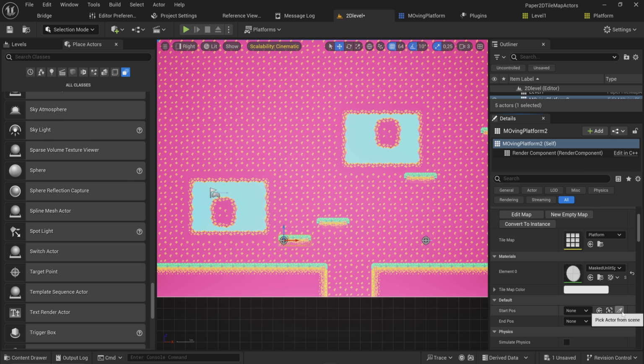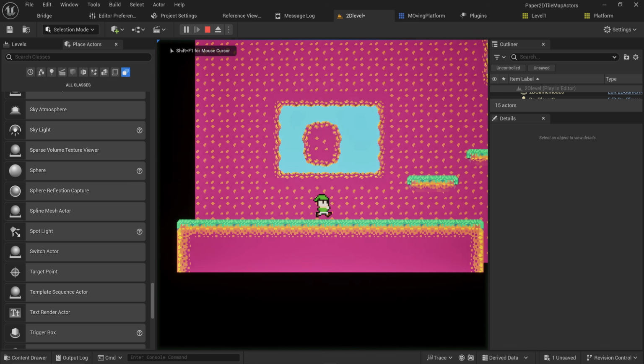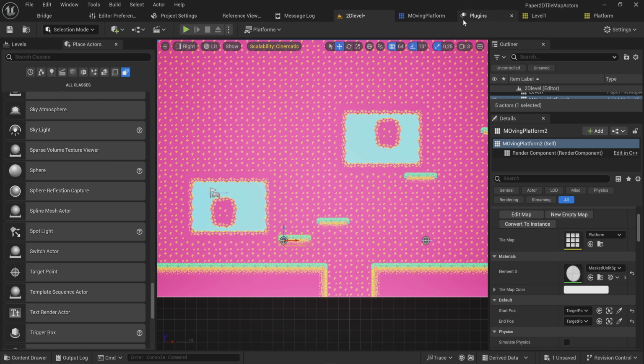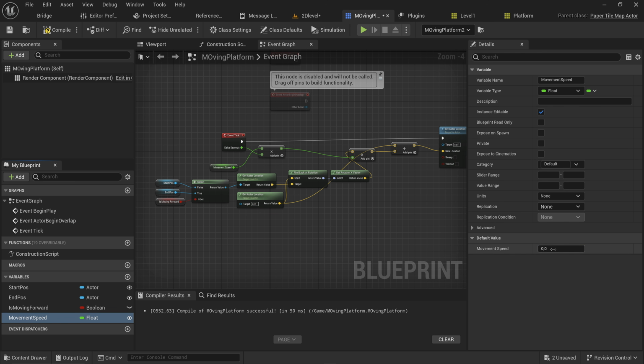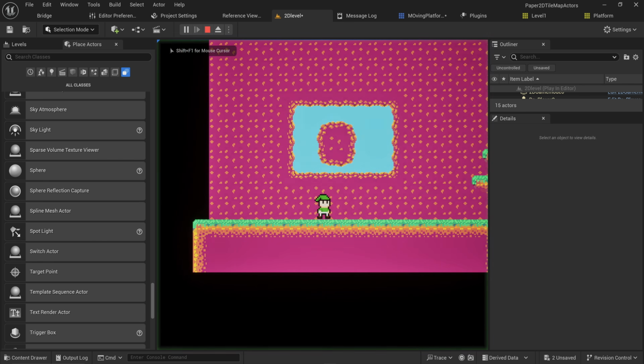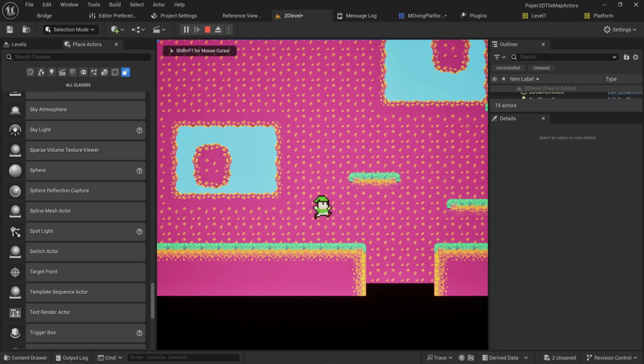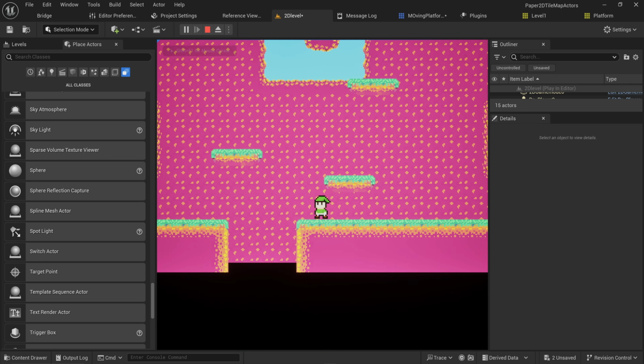And from there we can say, hey, your start position will be this target point and your end position will be that target point. And now if we run the game, it doesn't have a speed because the speed is set to 0. That is very funny. Let's set the movement speed as an exposed variable as well and set that to like 200 units or something like that. So that means it'll be moving 200 units per second. So now we can see that we have a platform that moves back and forward.